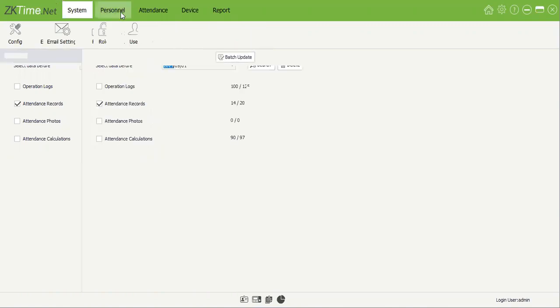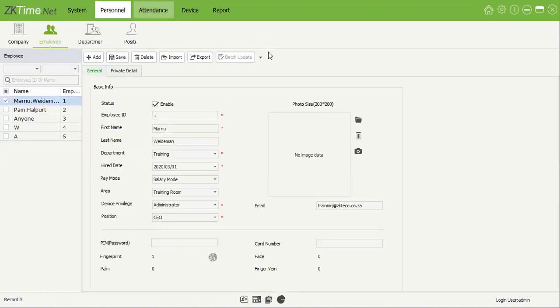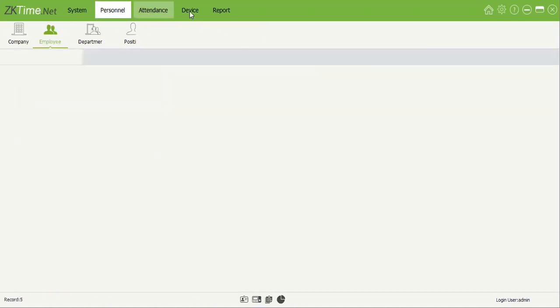All right, so let's go ahead here. We already did everything in personnel. The attendance, I'm going to skip for now. I'm just going to show you how to add the device here.